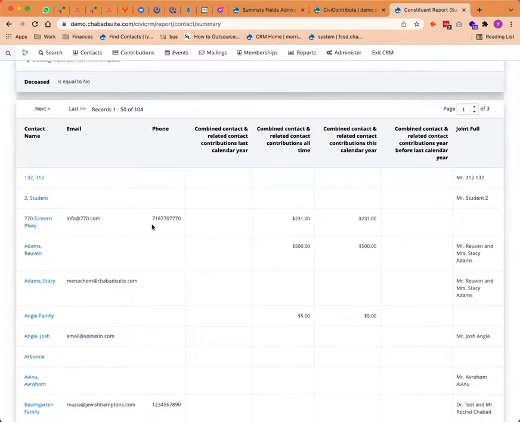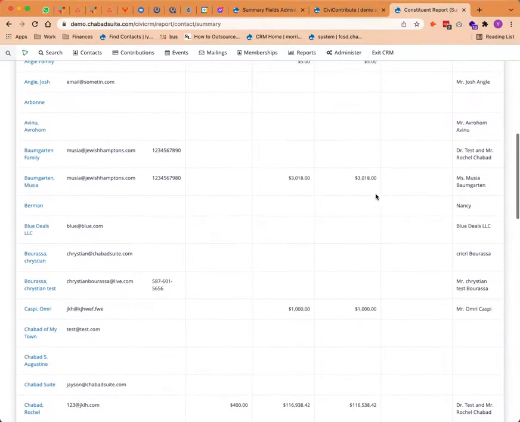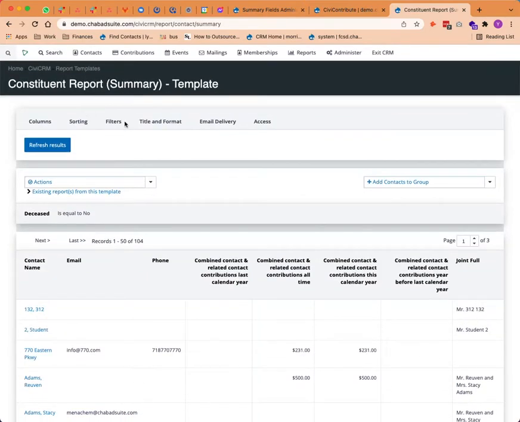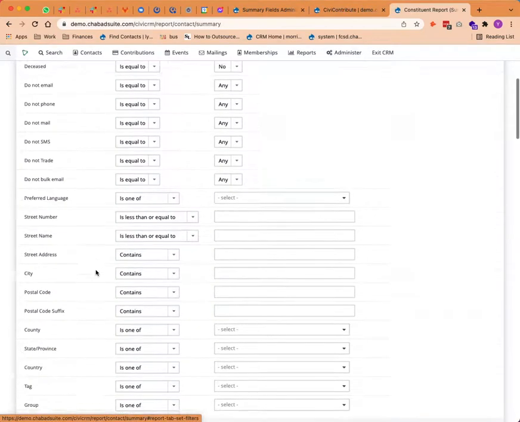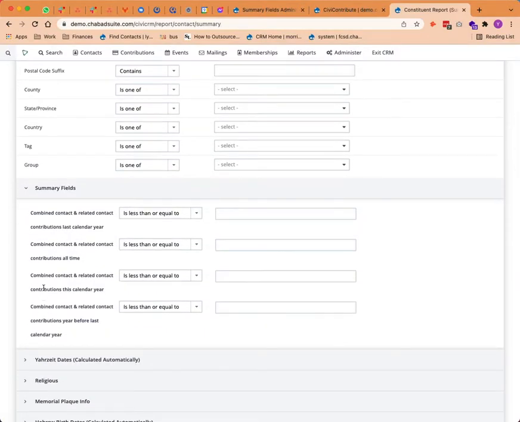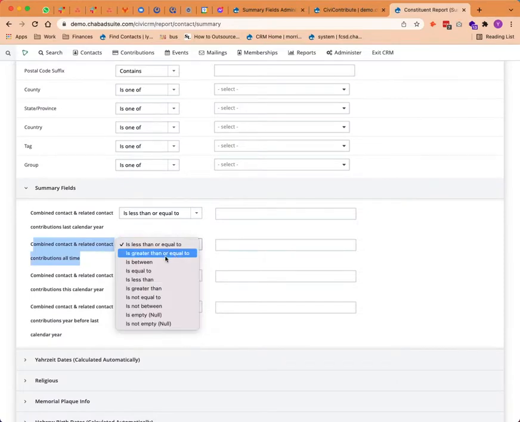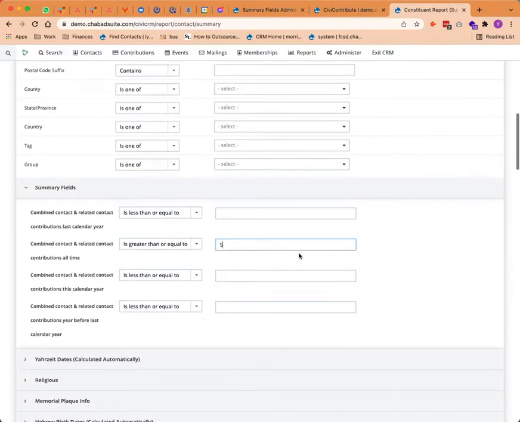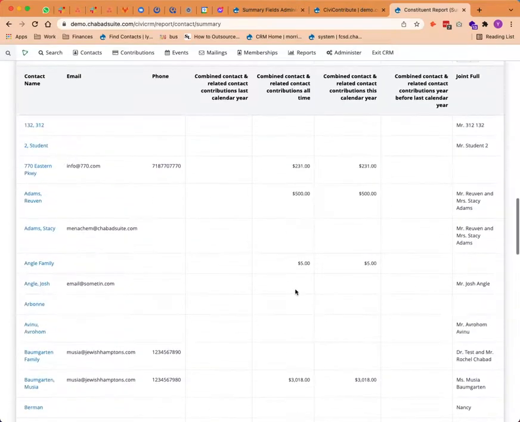Okay, so these are my results. It's showing me all my contacts and their donation history. Now, there are a lot of contacts who didn't donate. So if I want, I could use the filters to filter those out. I could say that their lifetime combined amount has to be greater or equal to 5, and then automatically it's going to remove everybody who's empty.